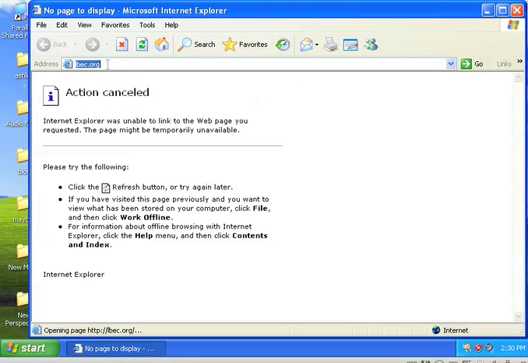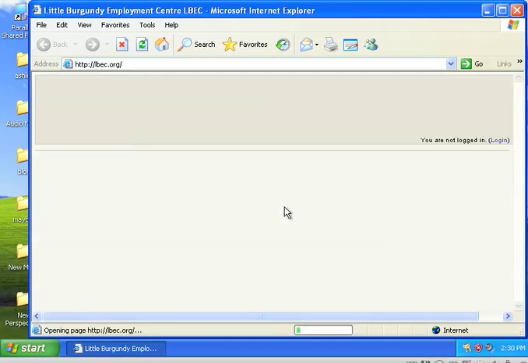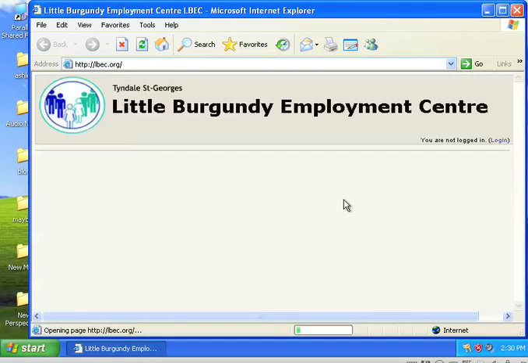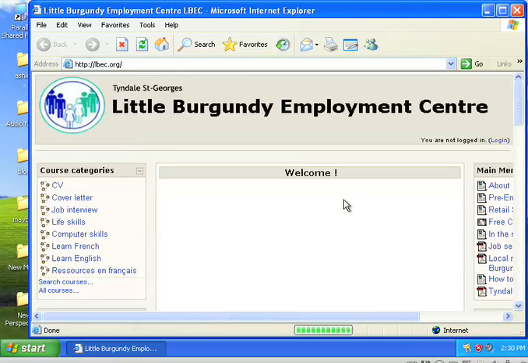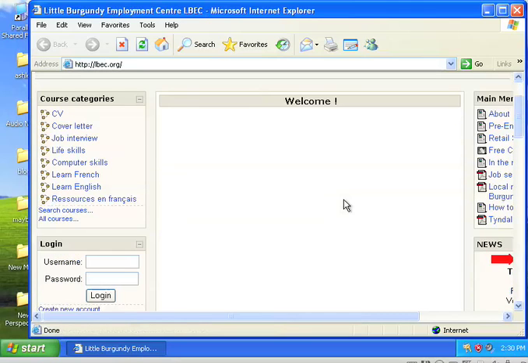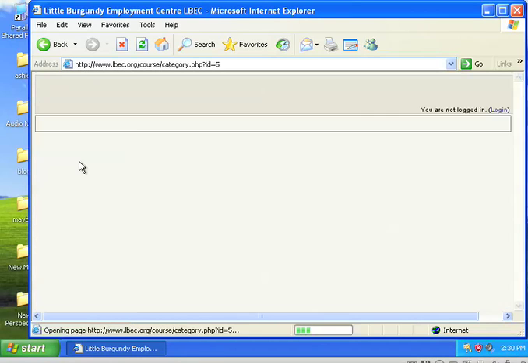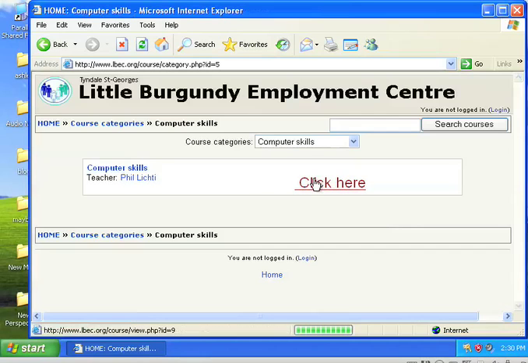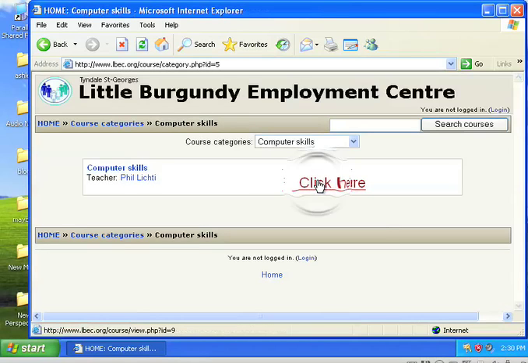Press enter. And it's going to bring us to the Little Burgundy Employment Center web page, where you also find a lot of really great resources on finding jobs, on using computers, as well as learning English and French. Okay, over in the left-hand column, we're going to click on Computer Skills. And we'll wait for that to go. And click here, next window.